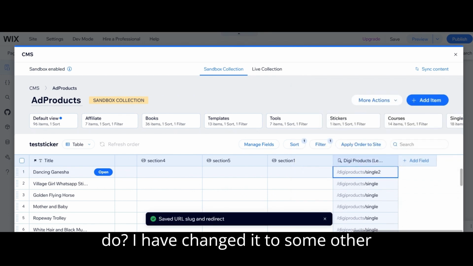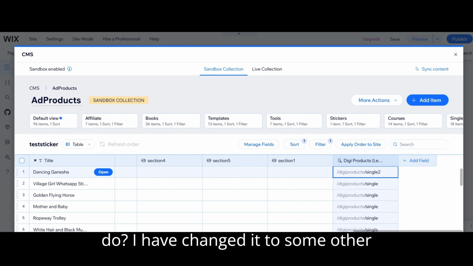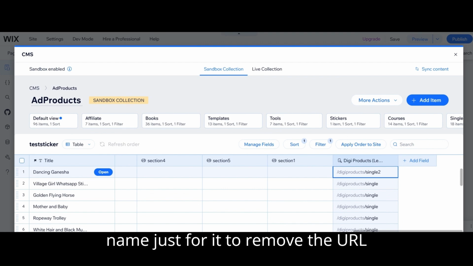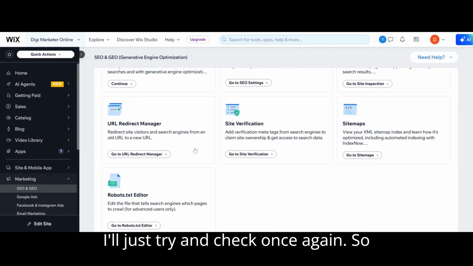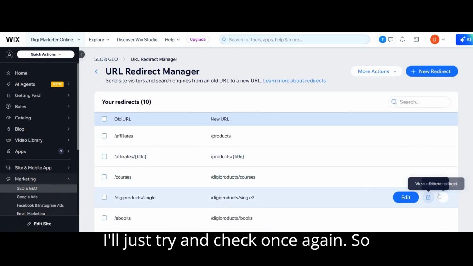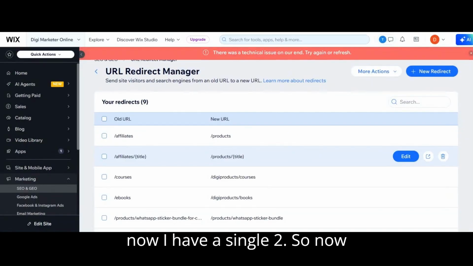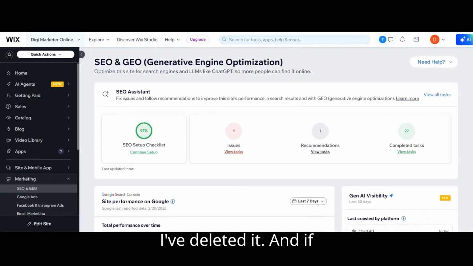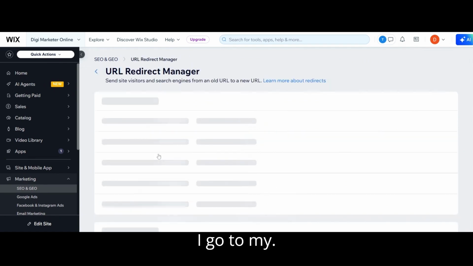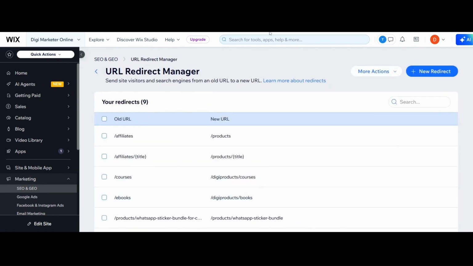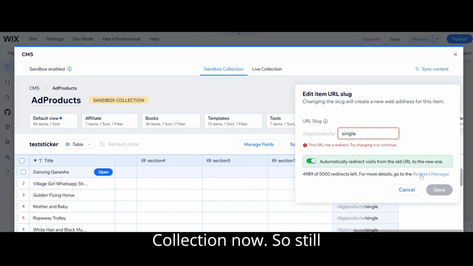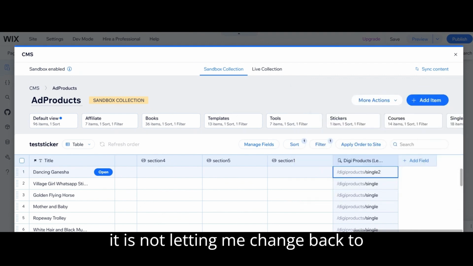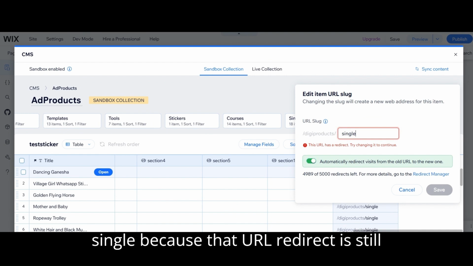So now I have changed it to some other name just to remove the URL redirect that was existing in the cache. I'll just try and check once again. So now I have single 2. Now I've deleted it. And if I go to my collection now, it is still not letting me change back to single because that URL redirect is still in the cache.